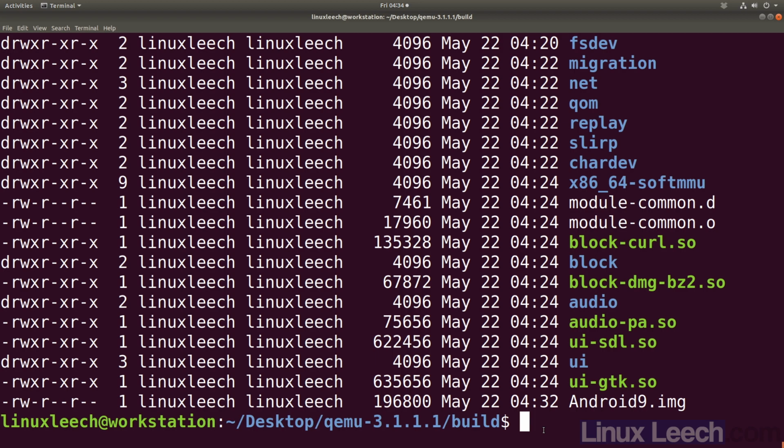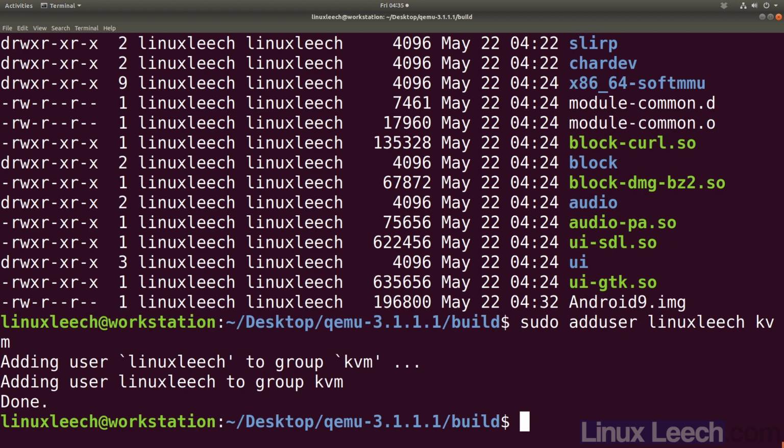We have QEMU with Virgil support ready. There's one thing that we need to do, and that is add our user to the KVM group. So to do that, just type in sudo adduser and your username. So for me, it is Linux Leech. And the group that we want to be added to, so kvm. Hit enter, and that's done. But QEMU still won't work for us. There's a couple of other little things that we need to do.